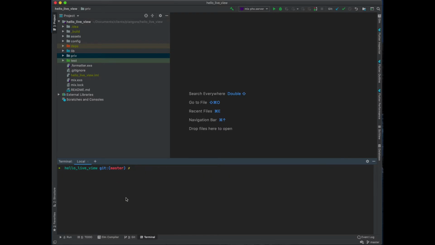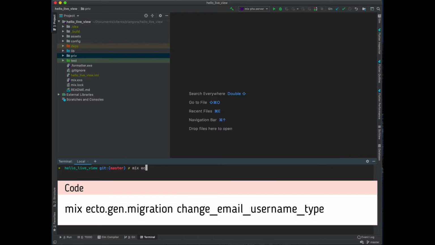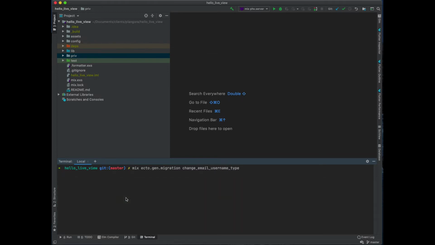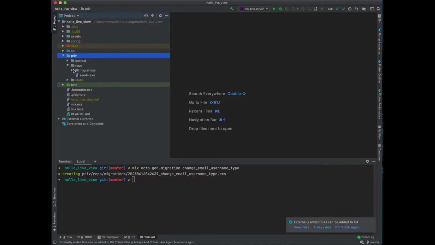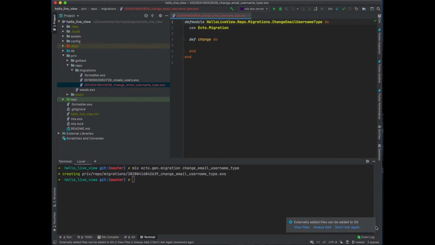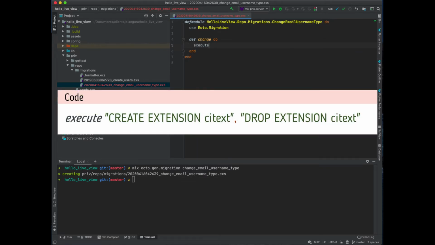Okay. Now how we do this is we need to create a migration. So, change email username type, and within our migration file, let's go ahead and remove that. Now we should be able to make a migration. So we need to first run execute, and this is only going to work in Postgres, by the way. We need to create extension citext.